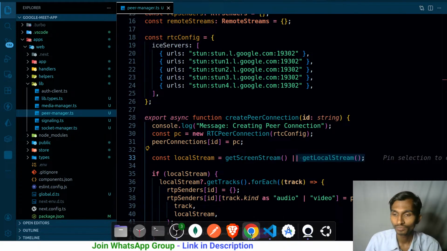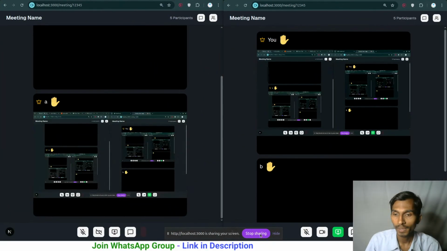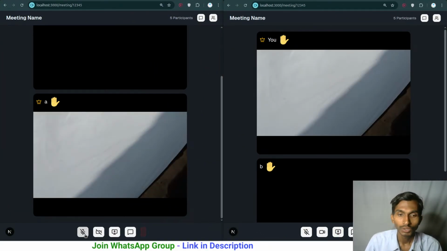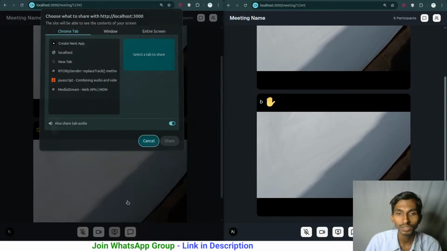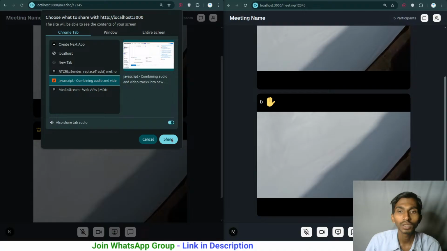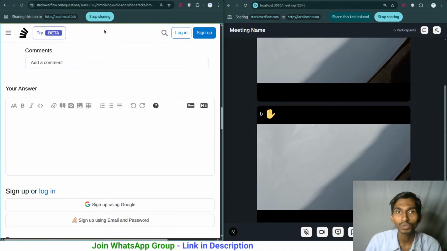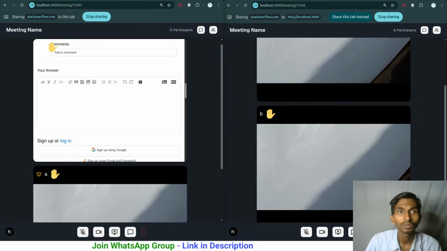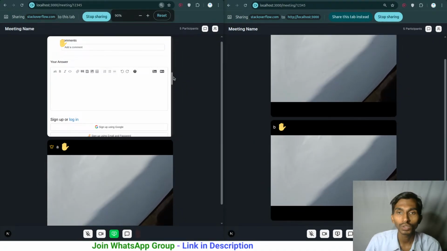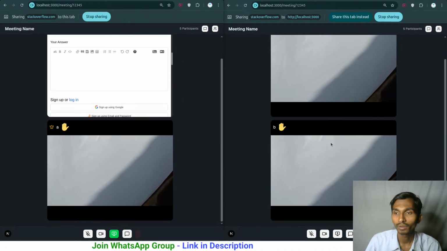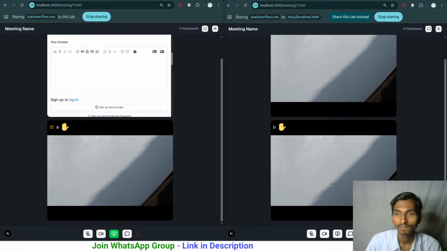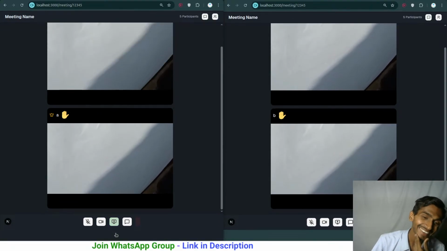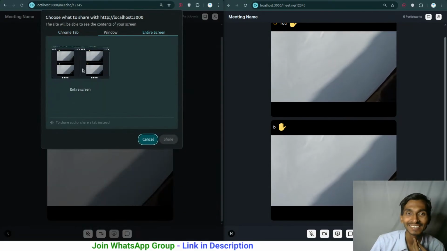So we've done this much, and let me click on stop. It will be stopped. So we have three things right now. We can even turn it on. Many people can simply share the screen. Maybe this person is going to be sharing this JavaScript tutorial. Coming back to this, the JavaScript tutorial is being shared. Let me stop it. Let me share the entire screen.